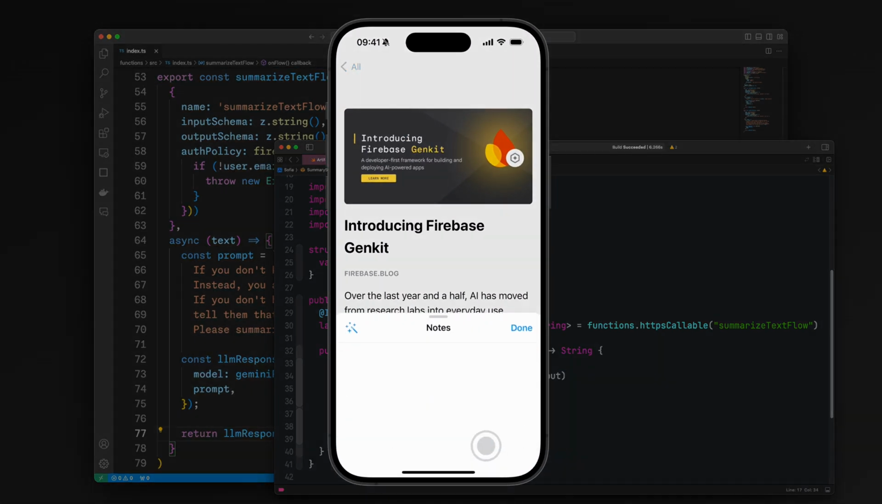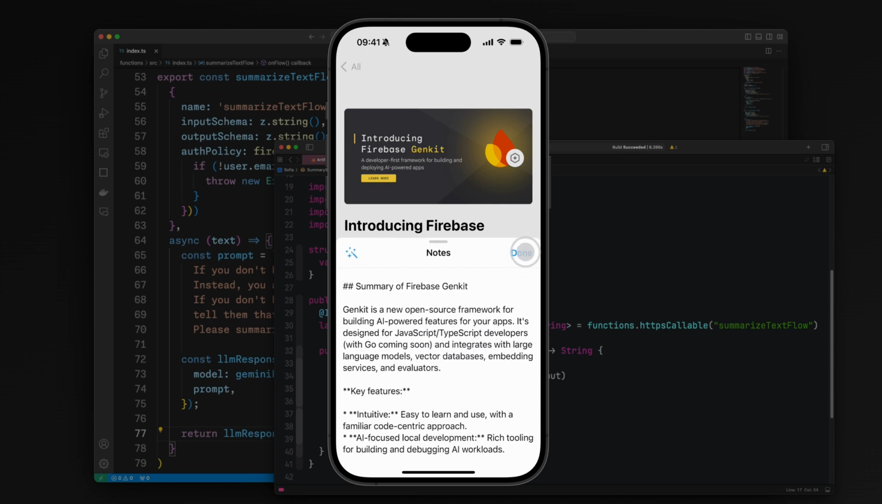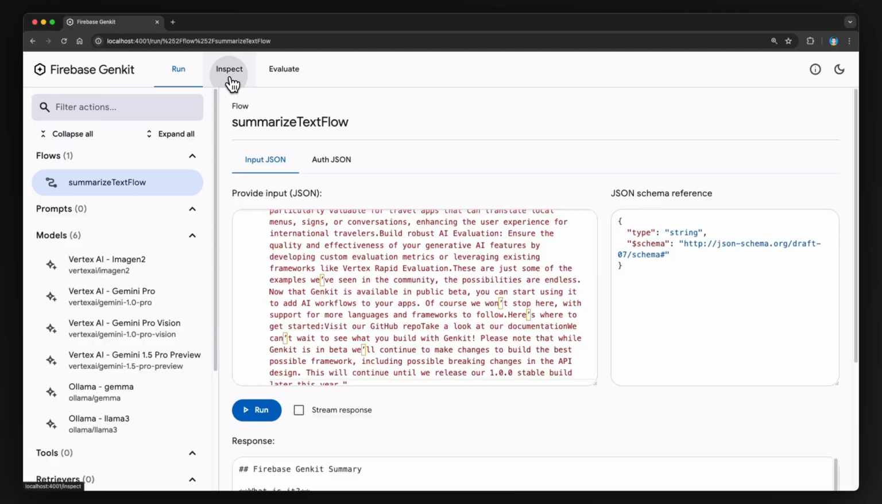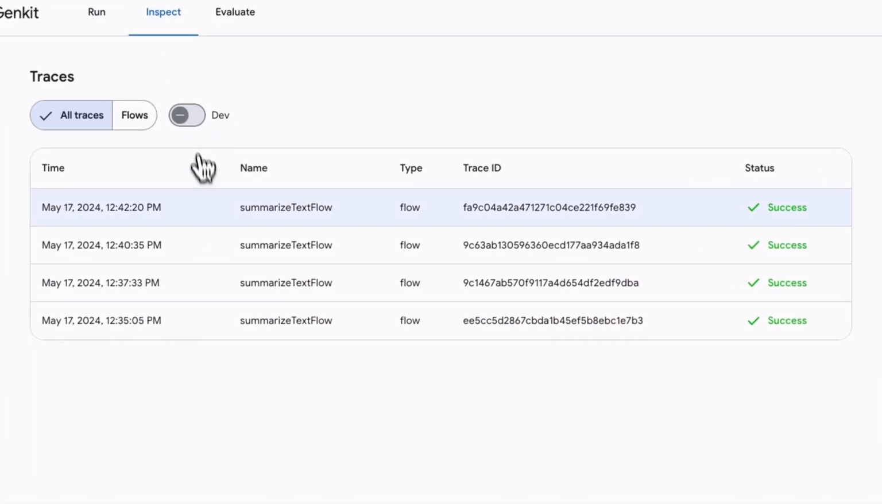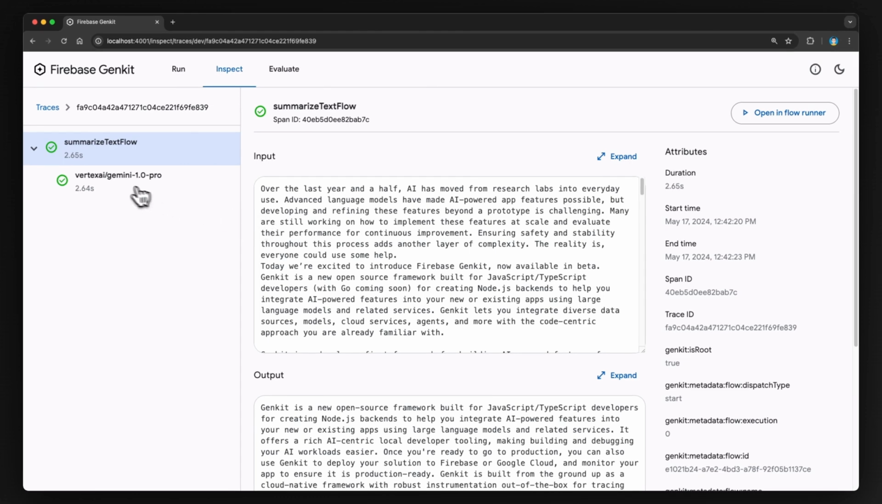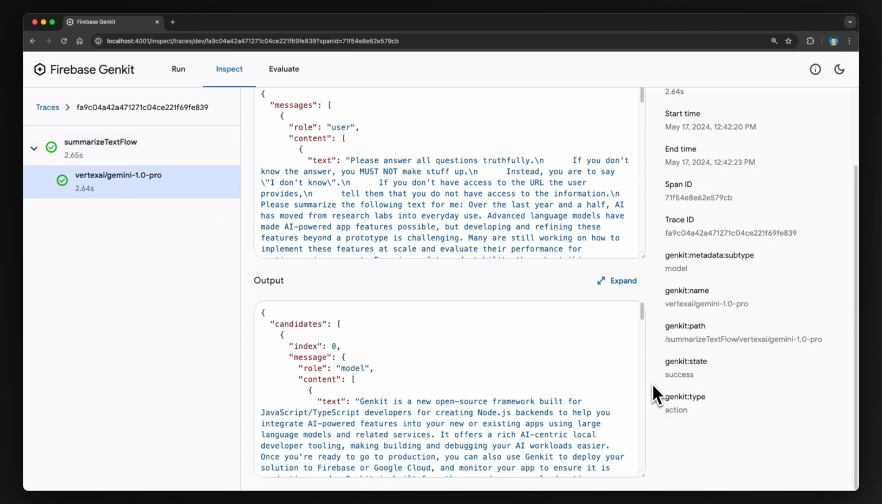Here we see how this would look. The user taps on the magic wand button, and after a brief moment, they get a summary of the article. As I'm working locally, I can now go back into Genkit's developer UI to inspect the trace of this call. This is pretty cool, as it allows me to see exactly what happened.